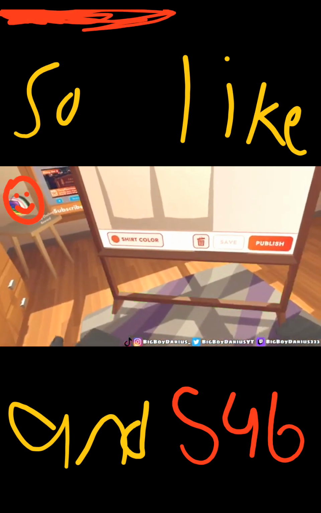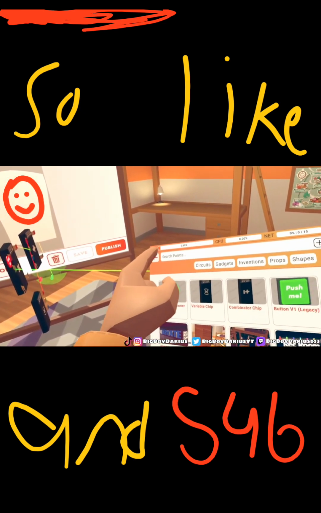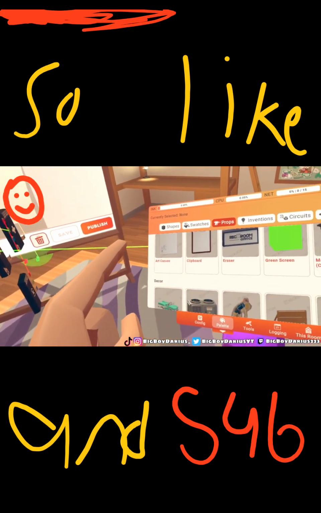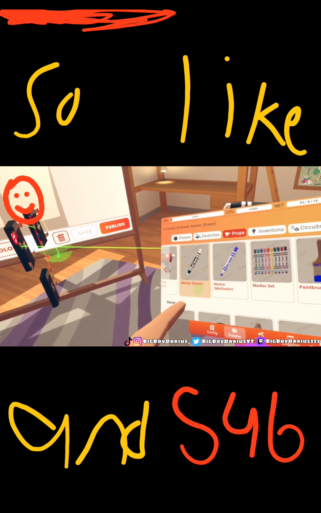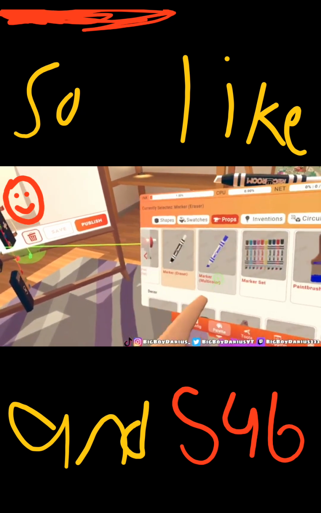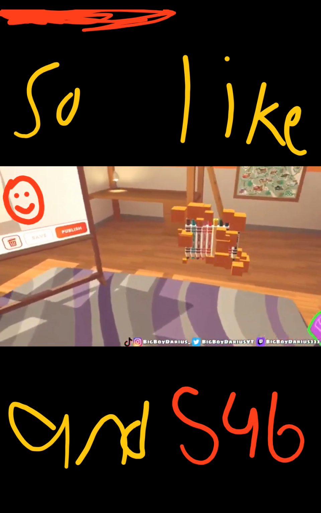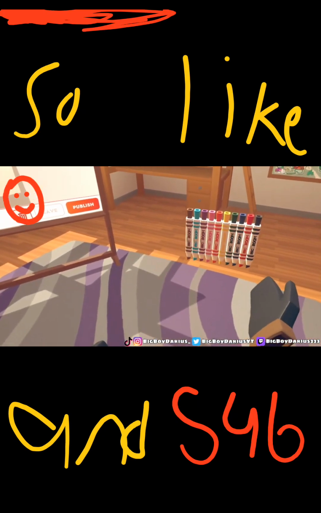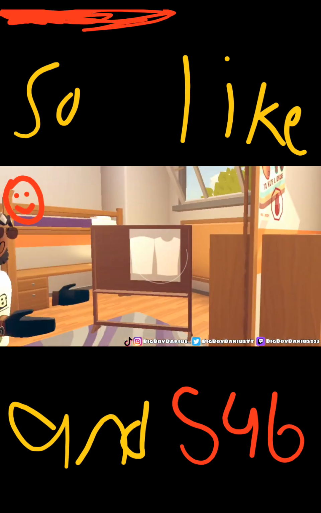And you guys also probably noticed that there's no markers here. This is basically what you gotta do. You gotta go to your palette, go to props, the creative one. And then you gotta use the markers from over here, the eraser, okay, thank you, the multicolor, the marker set. This is what you're gonna have to use. Usually when you have Rec Room Plus, those spawn markers on there.